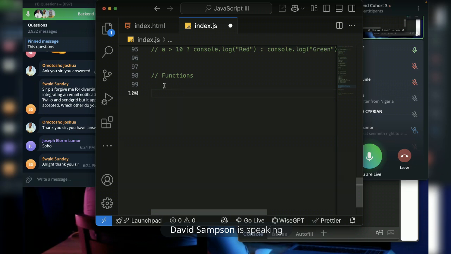A function is you create a robot, you package that robot and tell this robot, this is what I want you to always do. And you keep that robot. Now, that robot will not do anything until you call the name. You must call the name, until you call the name, then it will respond.